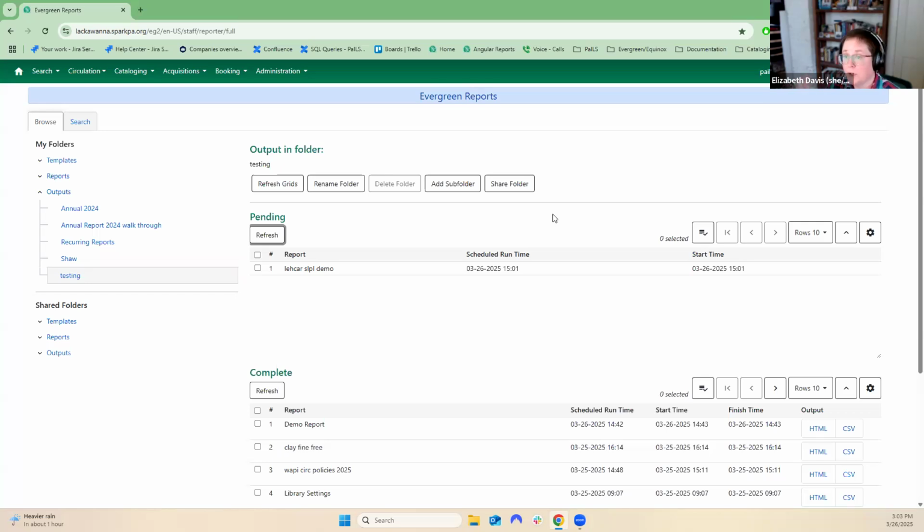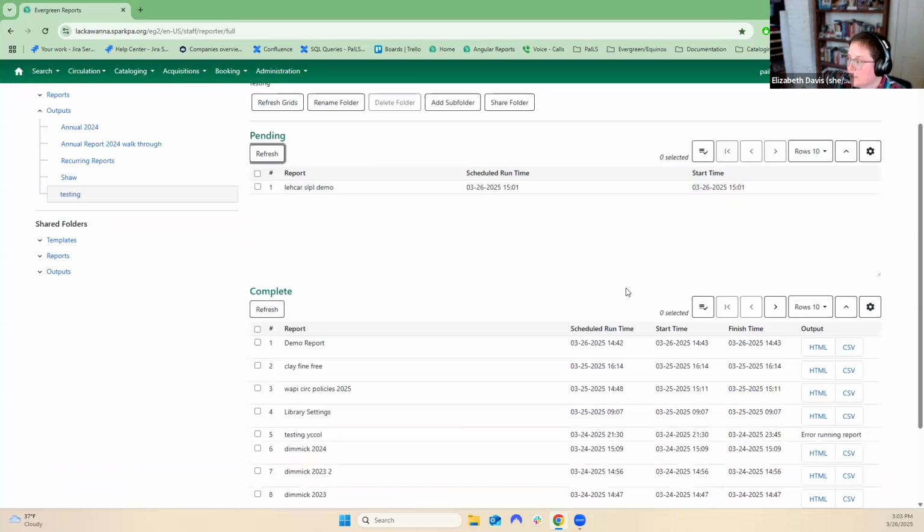A report can run for 2 hours and 15 minutes. Any longer than that, the system will stop the report and you'll not get an output and there'll be a timeout error. I think I have an example down here.